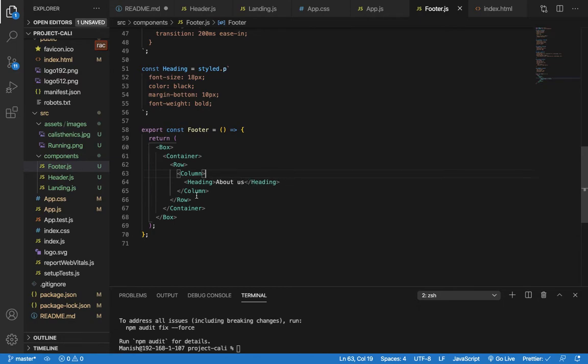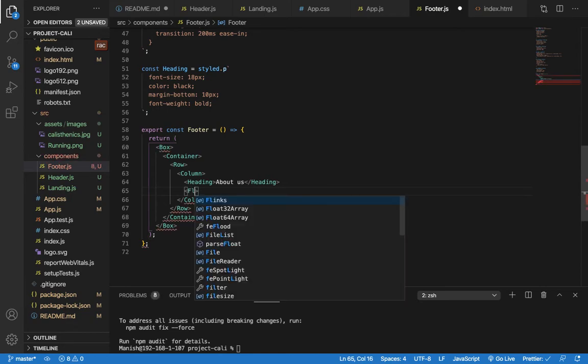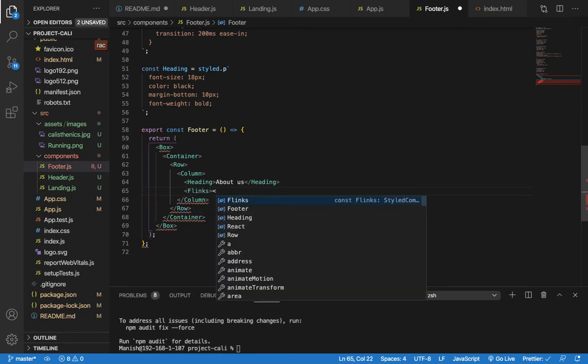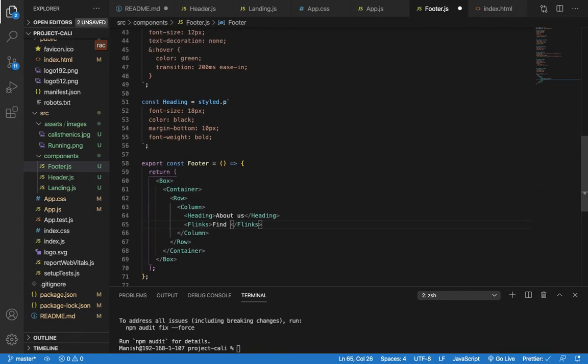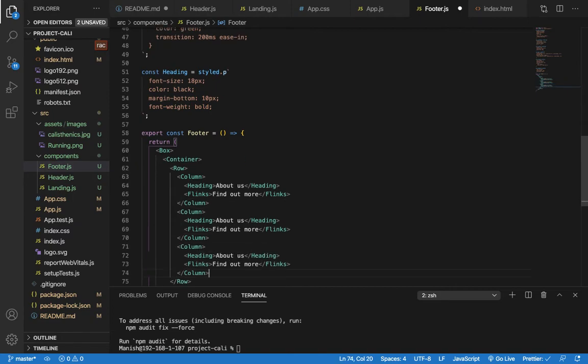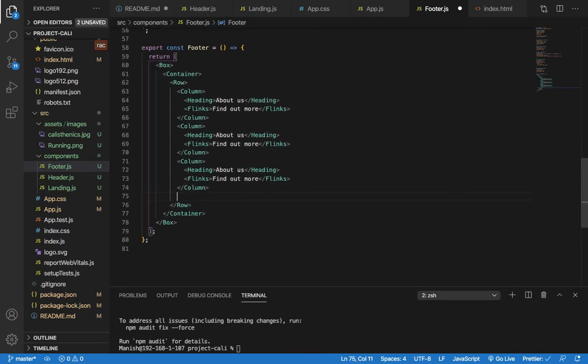Let me quickly add some values here. I'm just copying this. Let me add the footer link, FLinks. You can add something like Find out more, and I can just copy and paste these things. It's just for demo purposes, so it's nothing new for you guys, but for a beginner I think it will be very helpful, as I wanted to help others who have just started.